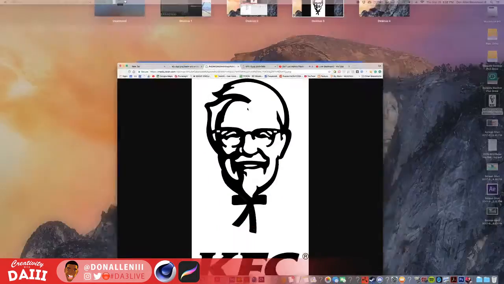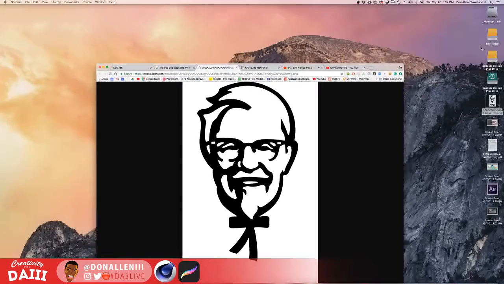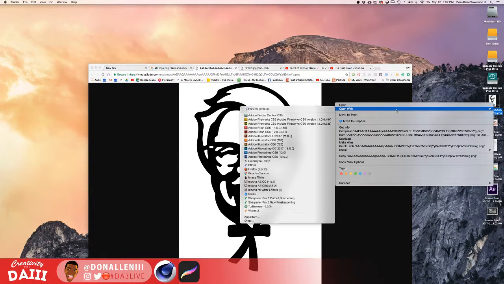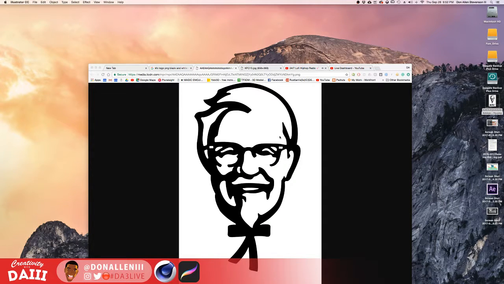Cool. With the KFC logo in there, we're going to bring the KFC logo into Adobe Illustrator. So now this became an Illustrator tutorial unintentionally, but it's a part of it.